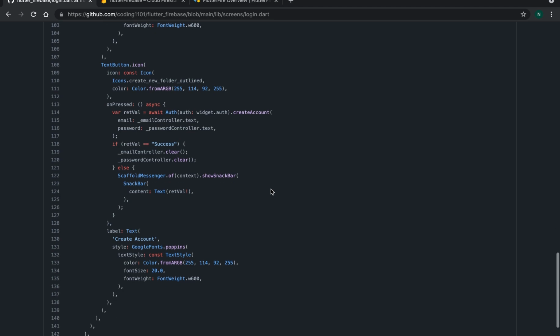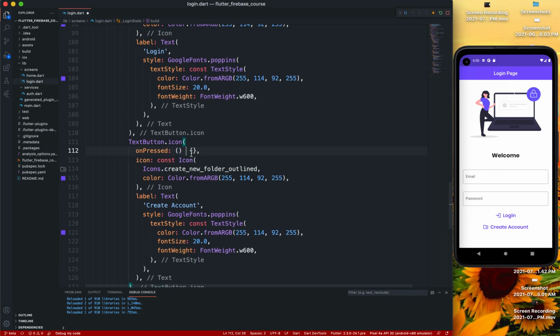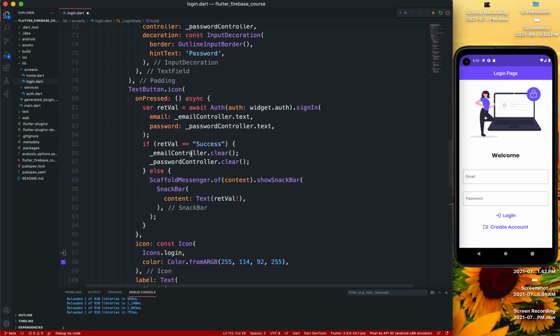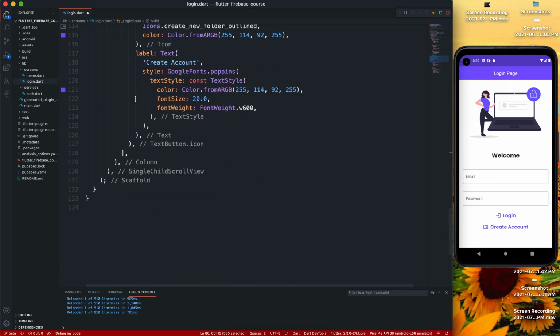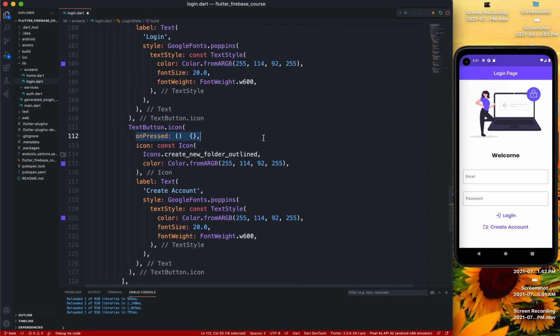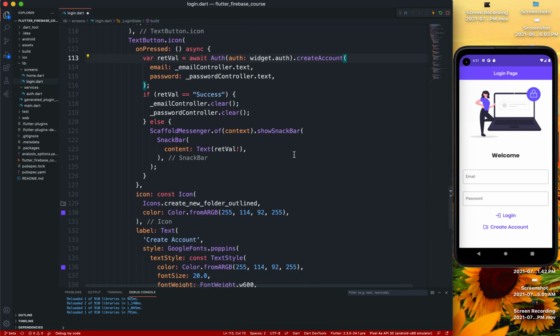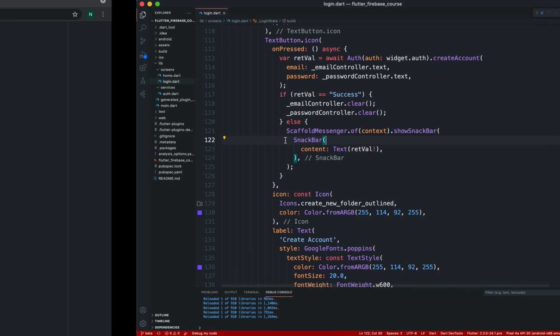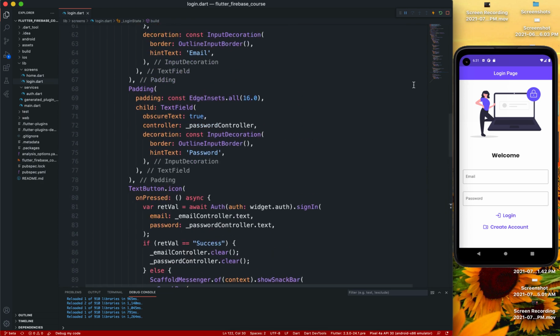Now let's work on the create account method again, which is going to be async. Basically what I'll just do is copy this whole on pressed, because we don't really need anything different. We'll just paste that in, and instead of sign in we are going to have create account. Everything's the same. We'll save that, and that's it. The login functionality is done.